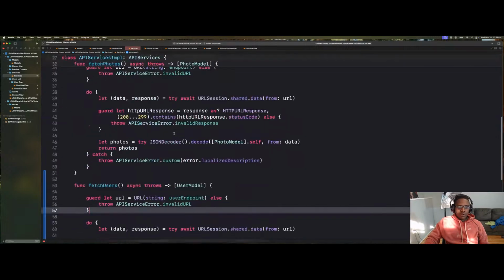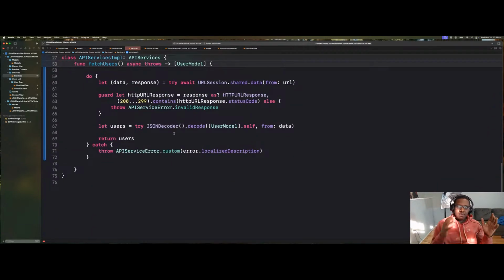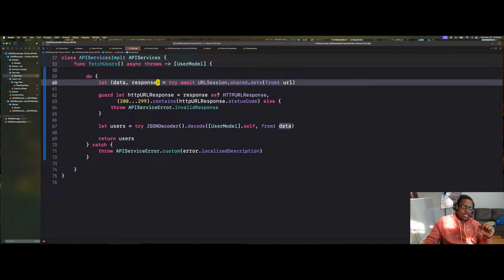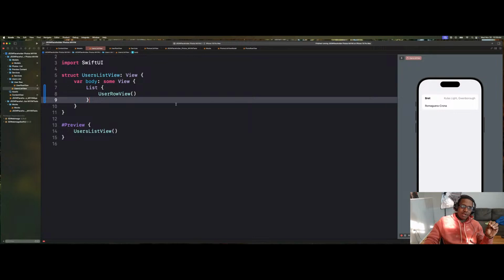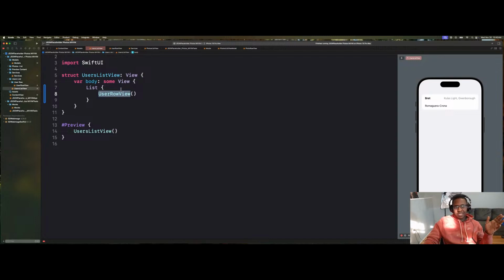So right now our API service has been updated to be able to get all users. So that's our first step. Now we can jump back to our users list view. Right now, as you see, we're just using a list. I'll wait for the preview to come up so you can see it. We're using a list and this user row view, which is some static data. What we want to do now is find a way to get the data from the API and then show it inside the users list view.